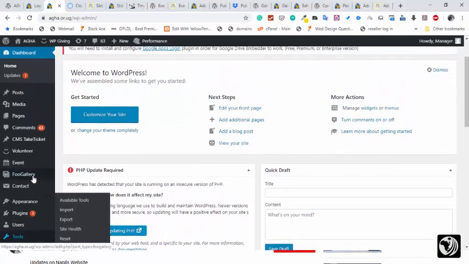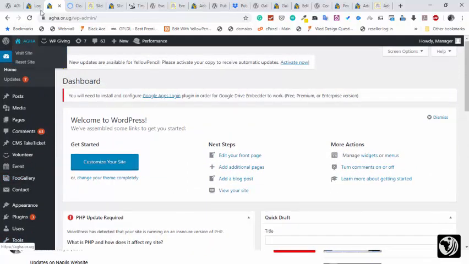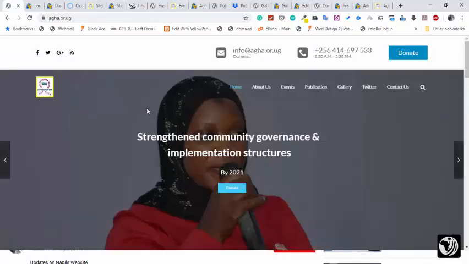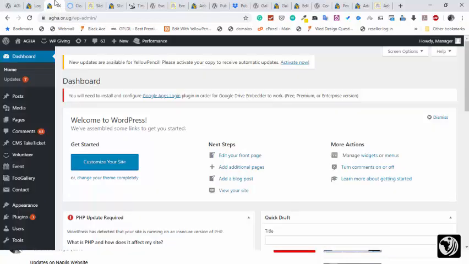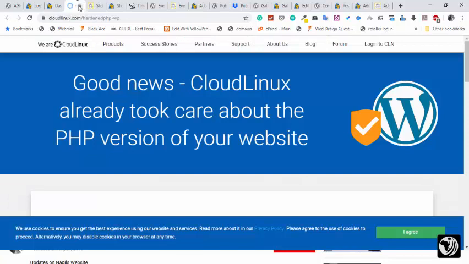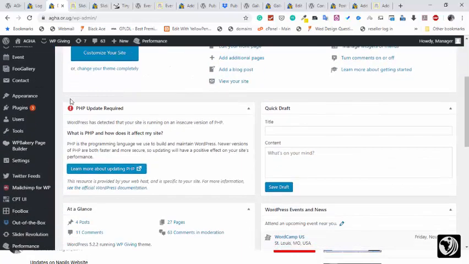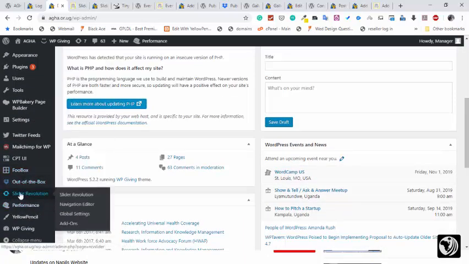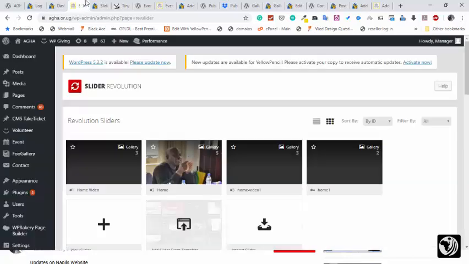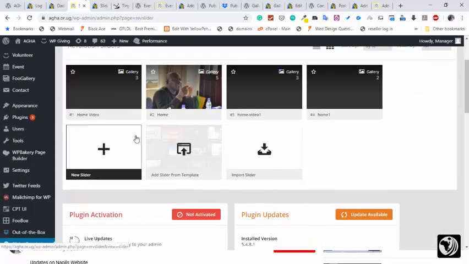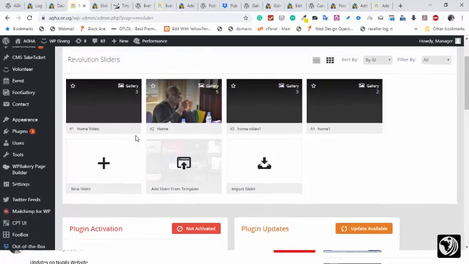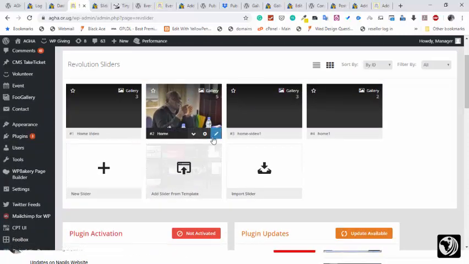So to quickly start, we will start with the slider section of your site. To edit the slider section of your site, you will basically need to come to what we call the slider revolution. It will appear under your menu section. So when we open the slider revolution, we then have these particular sliders appearing. So we will quickly go ahead and edit this particular slider, which is the dominant slider in this particular case.